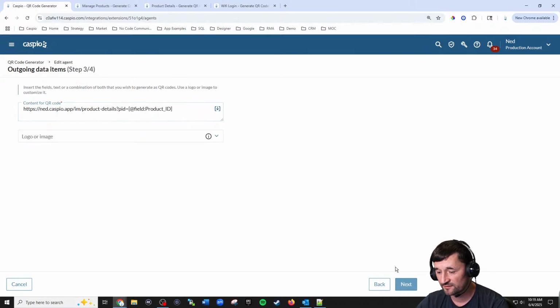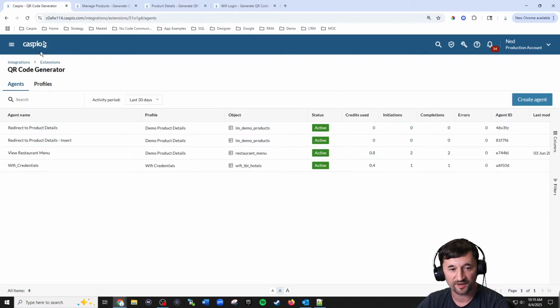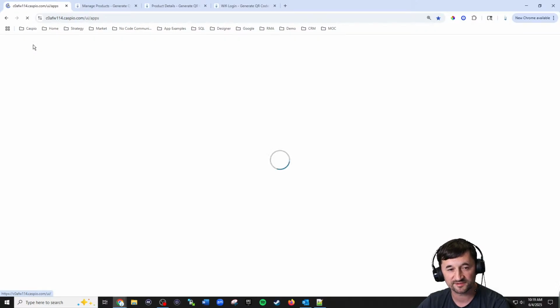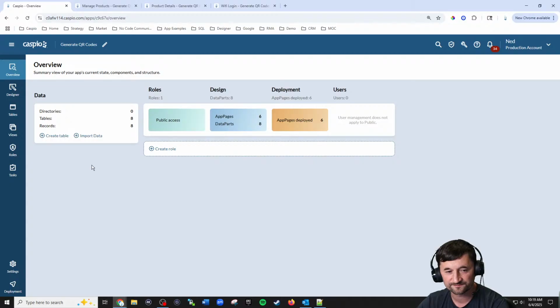Again, same link. You click next, and you regenerate that QR code. So if we go into my table, I have to do it from the table because I don't have the edit capability. So let's go back to my table just so you can see the update.